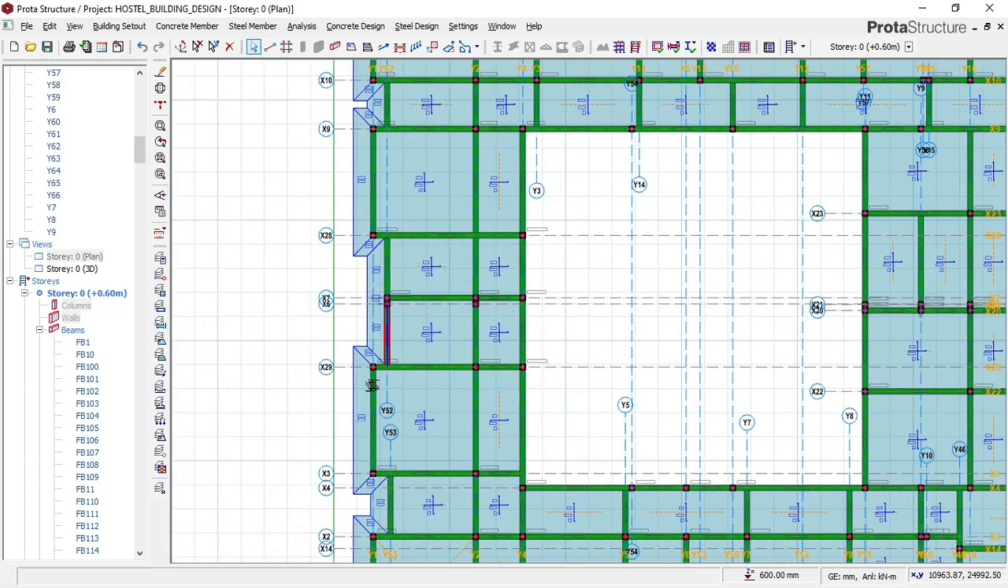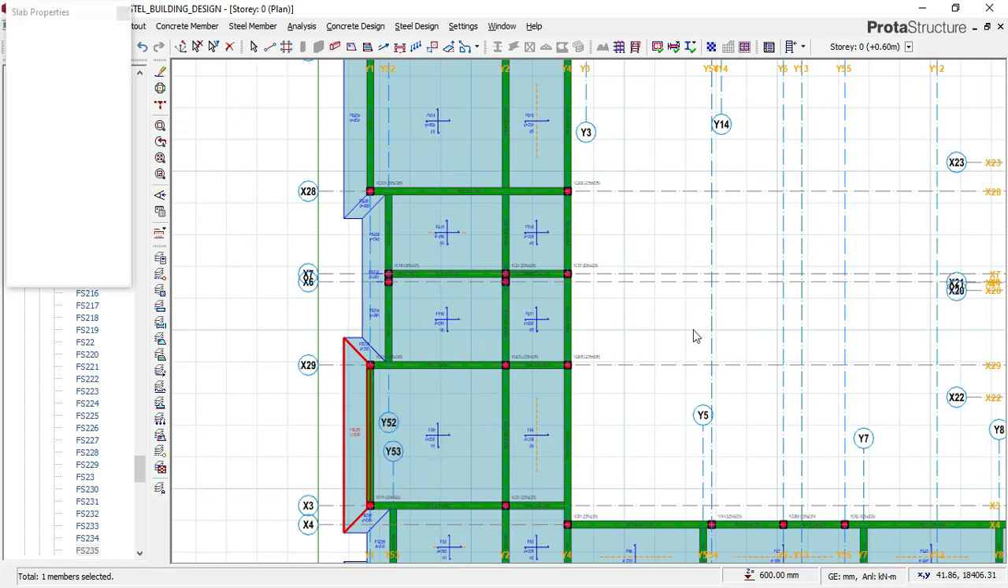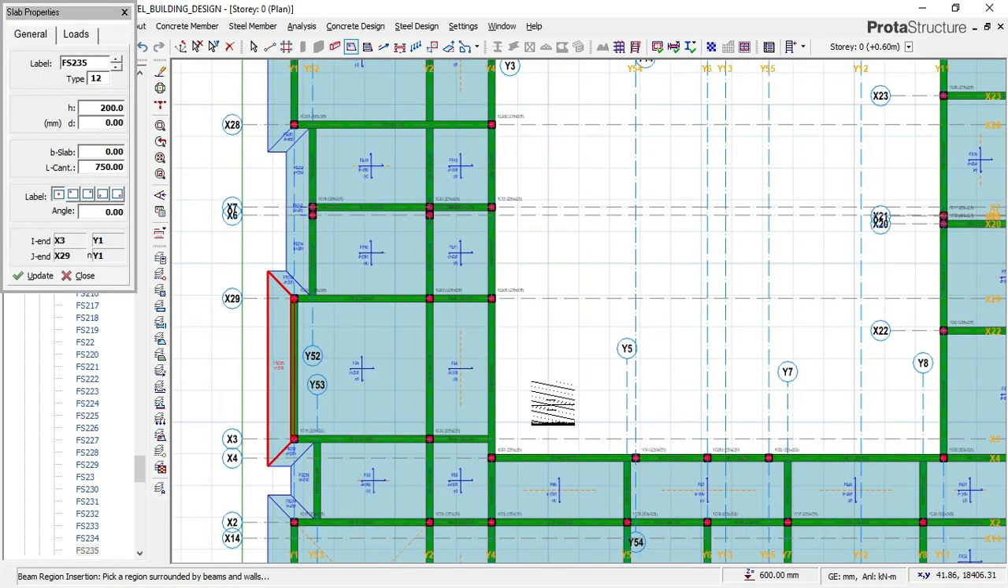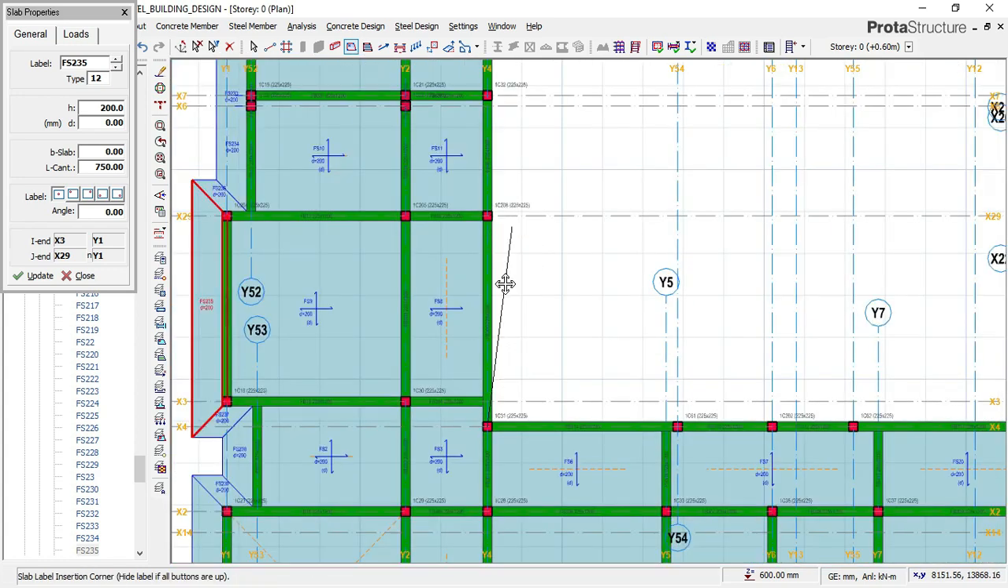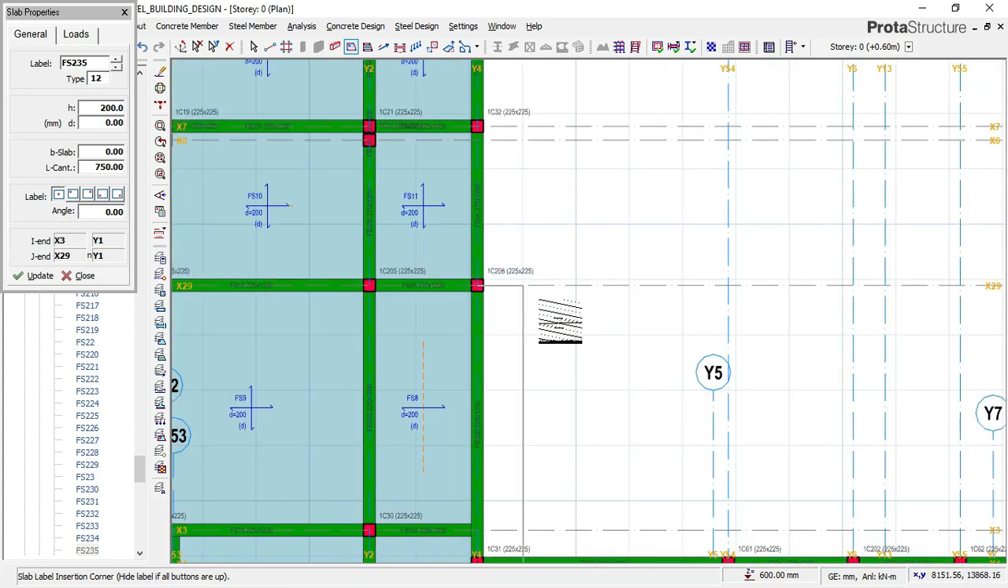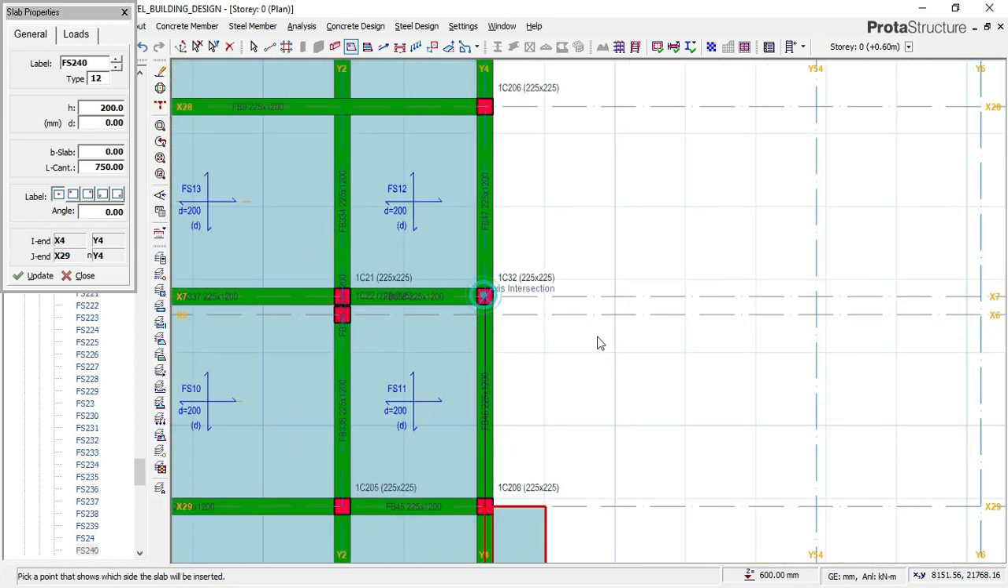So I'll just click on one of these toe slabs here, take the slab properties, and then begin to insert my slab also at this very end, at this very point. So I'll click on this place again right now, and then click at this place to insert my slab. I'll click outside, and you can see that also, and I'll do the same thing from here to here and click outside, and from here to here and click outside.